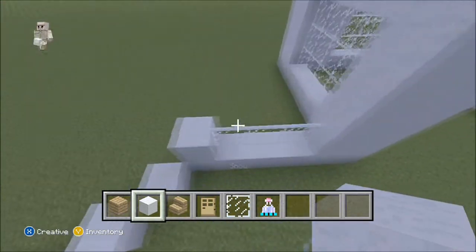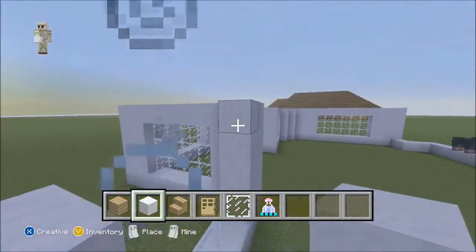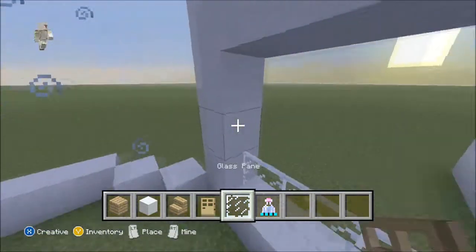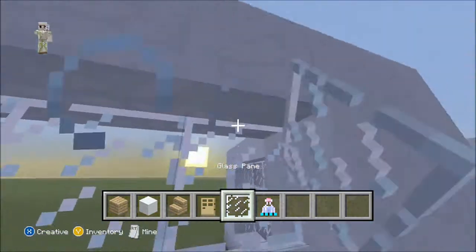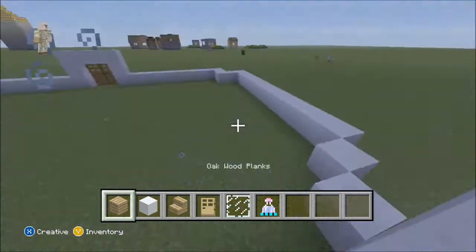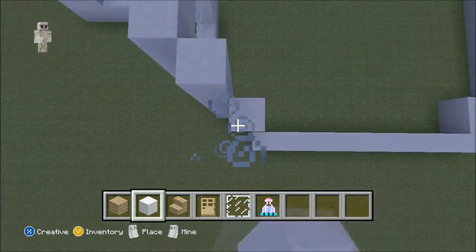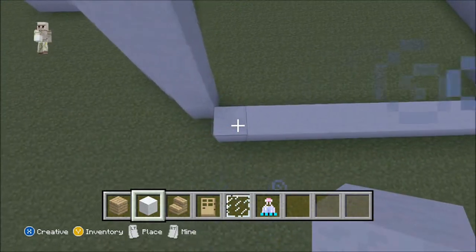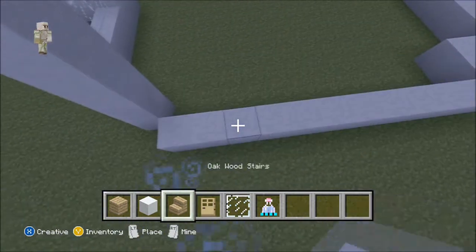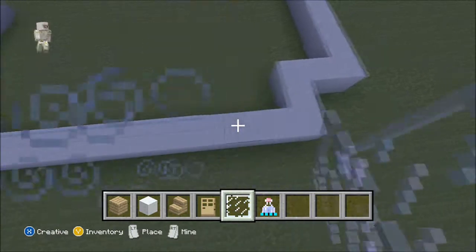Try and copy what I'm doing. It's not too hard. It's really just cutting glass down. Leave 2 blocks and place them till you get up to 2 blocks again here.